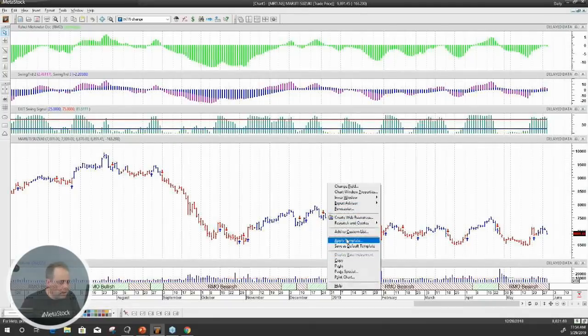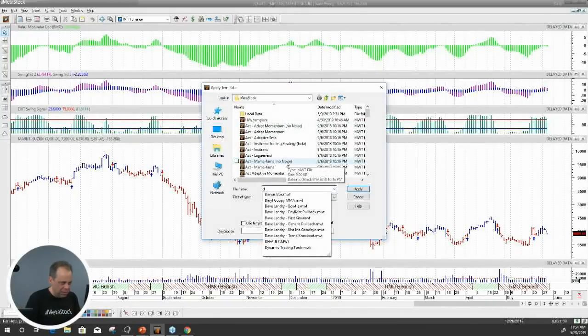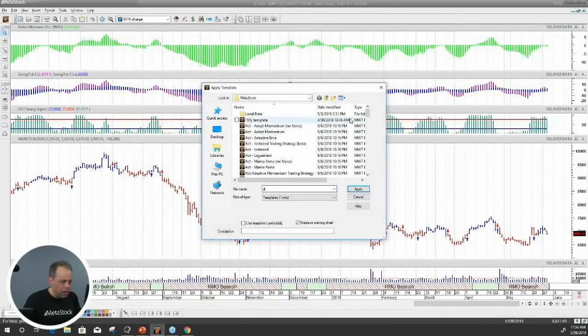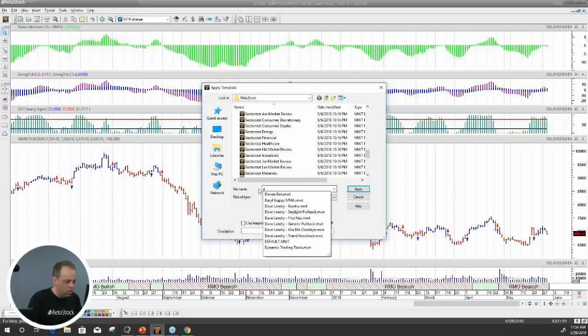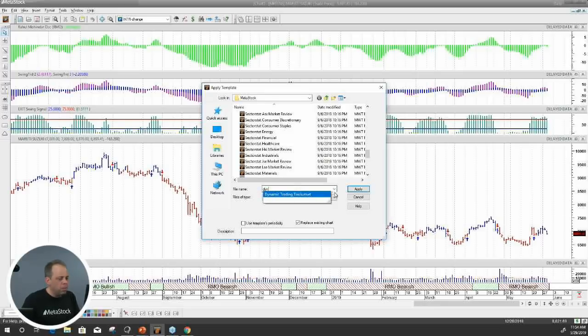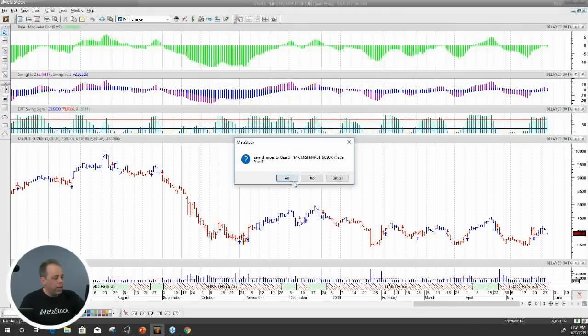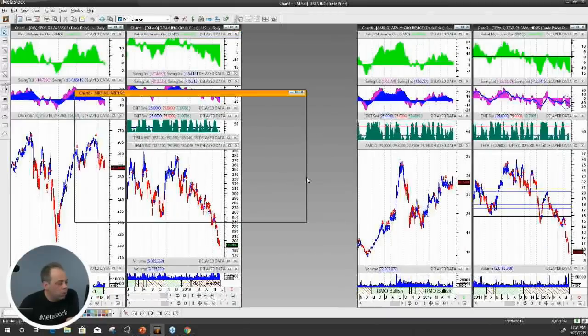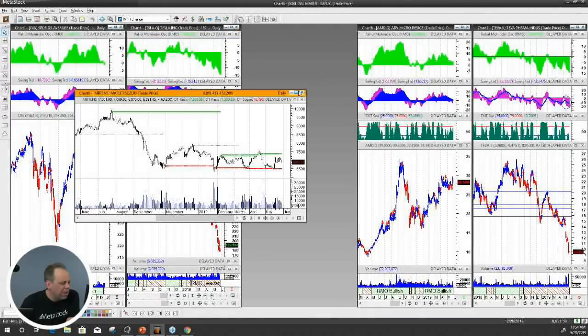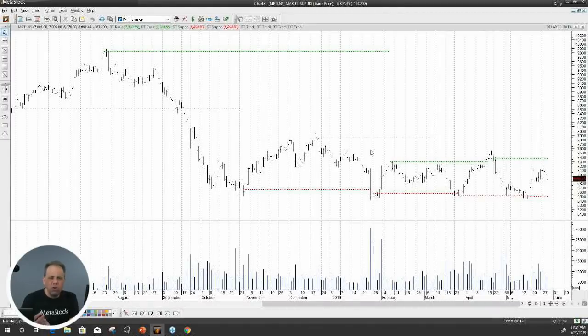There's a template that we actually include with MetaStock, mostly because it just allows you to look at all the indicators really easily, and it's called Dynamic Trading Tools. Okay, so I'm going to go ahead and apply that to the chart. We won't save the chart for Maruti here, but what it's going to do is try and help you out by showing you where the longer term and shorter term resistance are, and if it sees any trend lines, it'll actually draw those out for you.